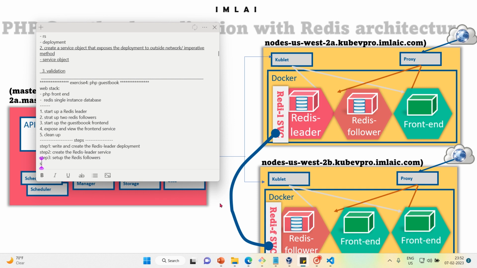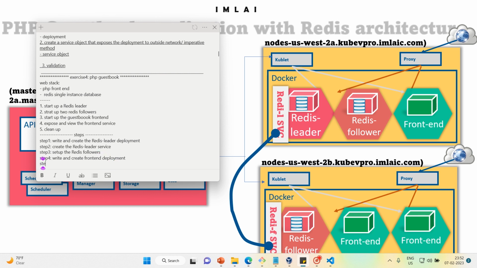Next, step 4, write and create front end deployment. So once it's done, it's time to write and create a front end service. And this here I will do both.